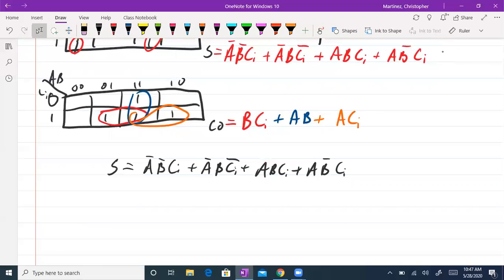All right, what I'm going to look to try to do is pull out like terms. So I have a CI here. So let me pull out that CI, and I have an A bar, B bar. Let me make sure I got that correct. I think I wrote something down wrong.